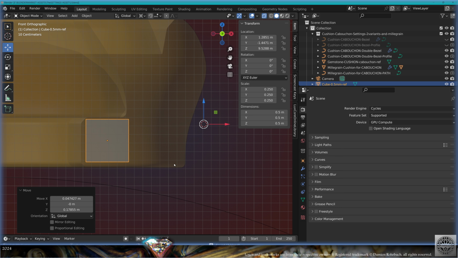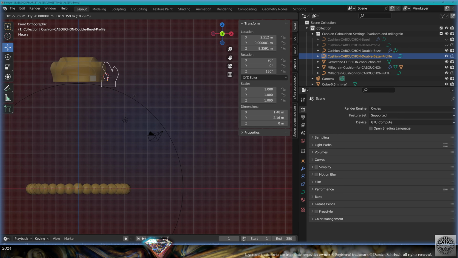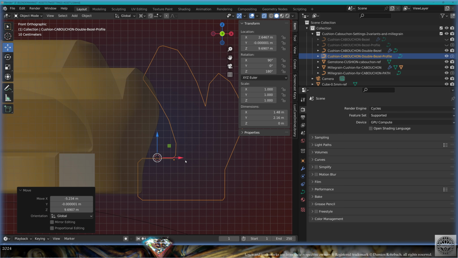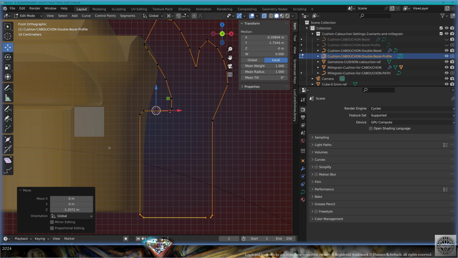Save and be happy. Now here I'm going to adapt the bezel. So the profile is right there. Let's bring it here closer to the action. Now let's go to edit mode and we can work on customizing the bezel. So I'm going to select the bottom part here. I'm going to exaggerate this part. We're going to cut it later.